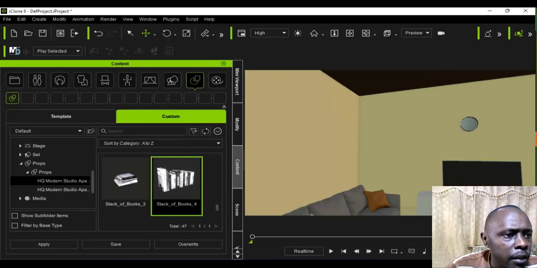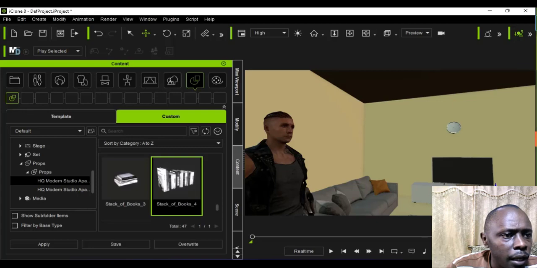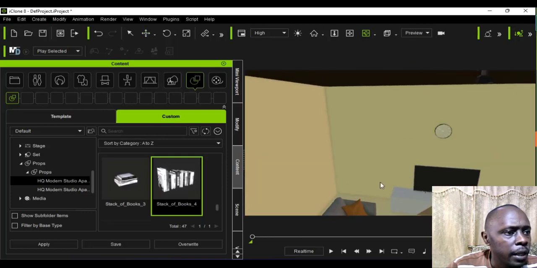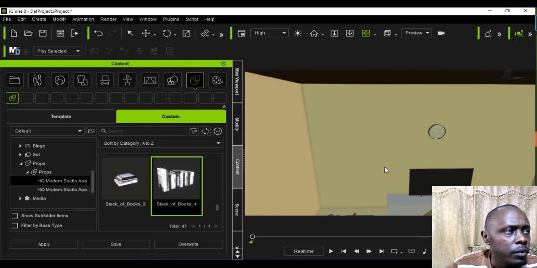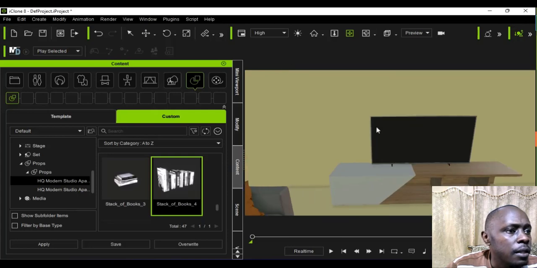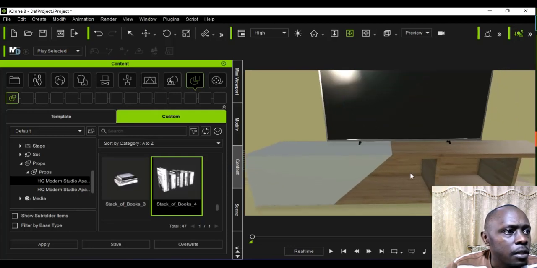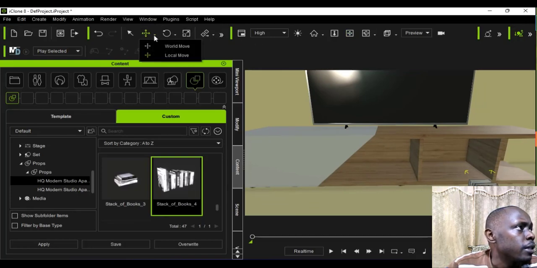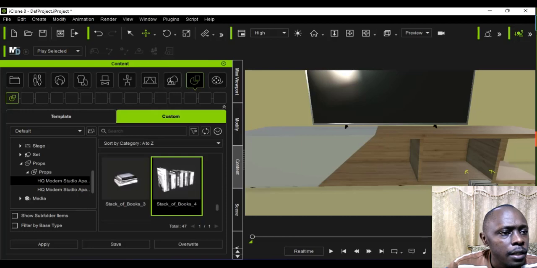And then okay, it needs to align. Okay, we need to move it. Because I told you when you are panning, anything that you select will pan across it. So those are the books. Okay, so those books, we are going to stack them on the table. So that's it.